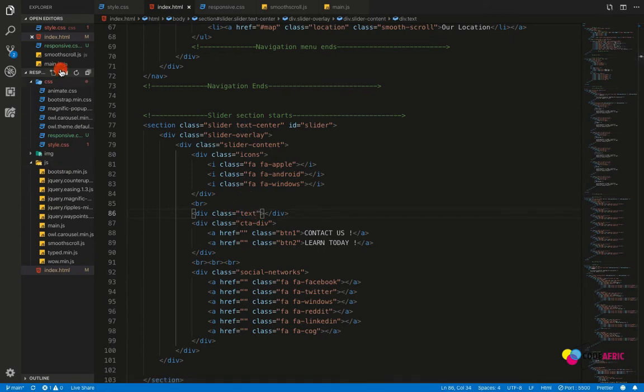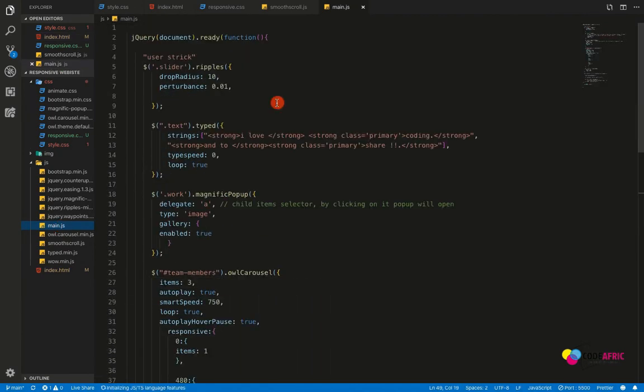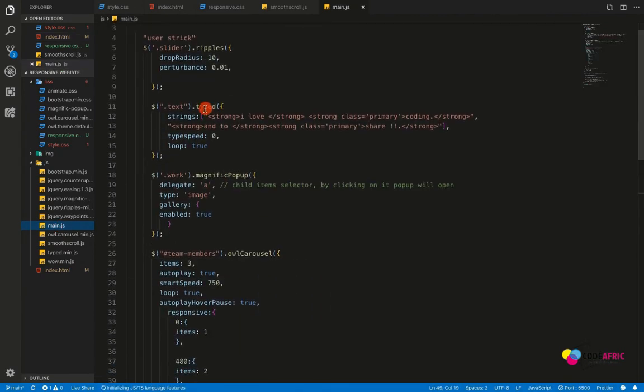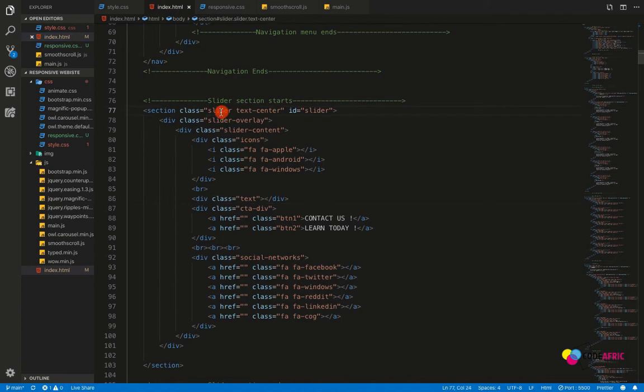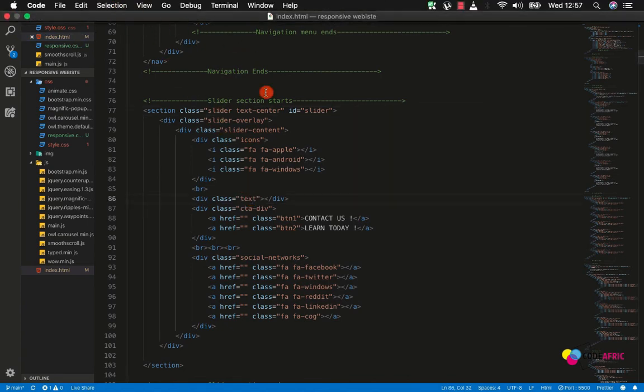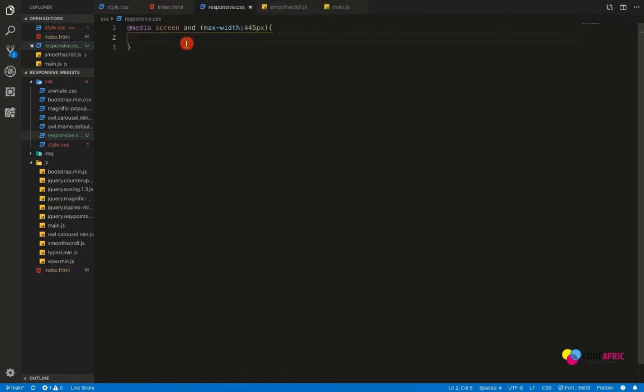Let me show you. Inside our main.js, when you scroll up, you can see from here that we have our text here. This class is the one containing all the text animation here. You can see that it is here. It's even here: I love coding and to share. They are all here. Now how would the code be? The code will be .slider then .test. So let's go into our responsive CSS and write the code.